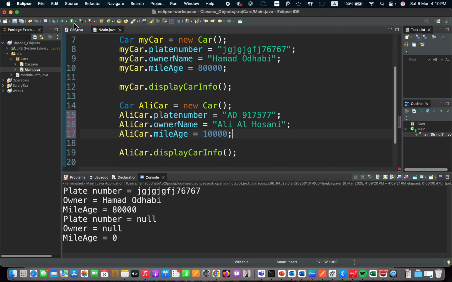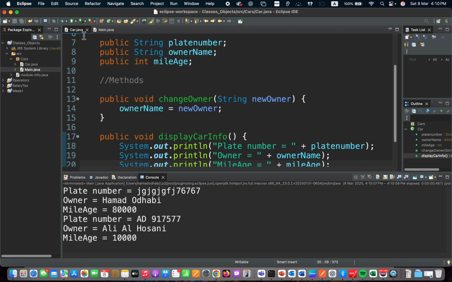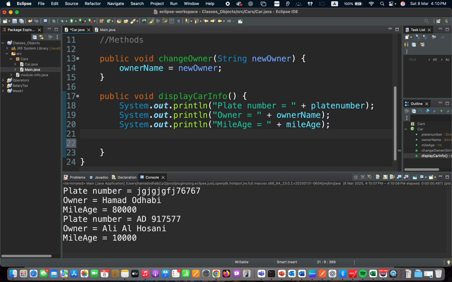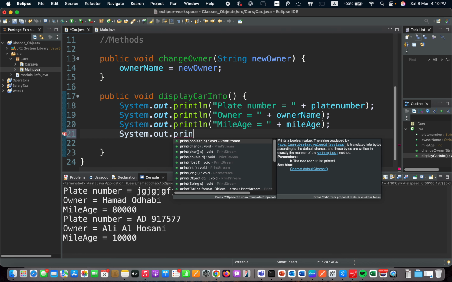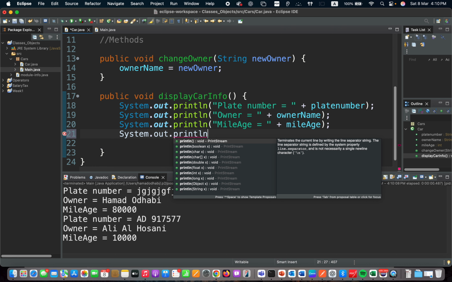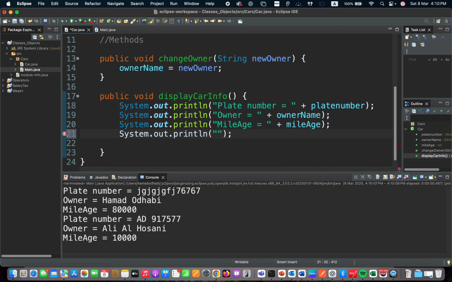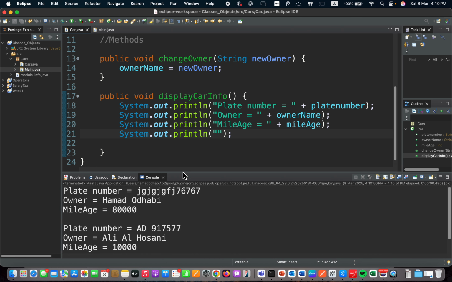So if we rerun things, now it's clear. So this is Hamad's car and his details. This is Ali's car and his details. Now if I need a space between the two cars, what do I do? There are different ways. I can add another print statement here, or go to the car class and add one more System.out.println with just quotation marks like that. This will add a new line there. There are other ways we can do it. This means every time you run it, you see there is a space between the two.